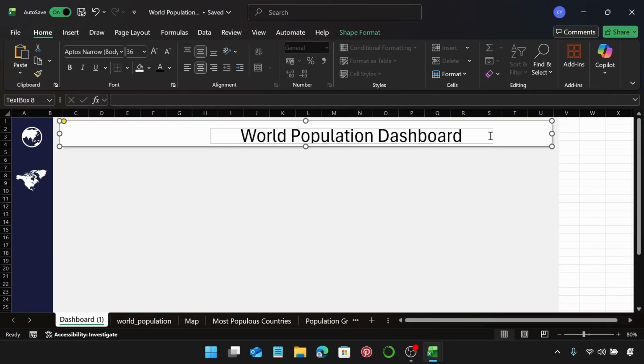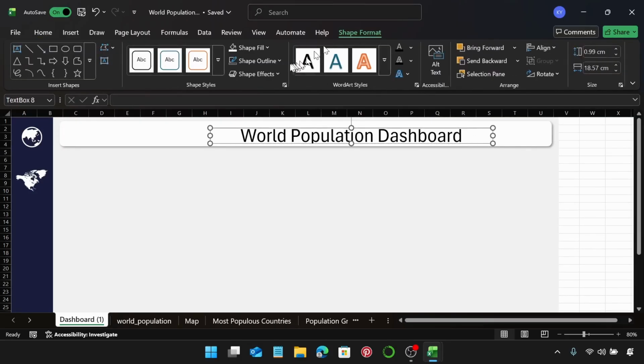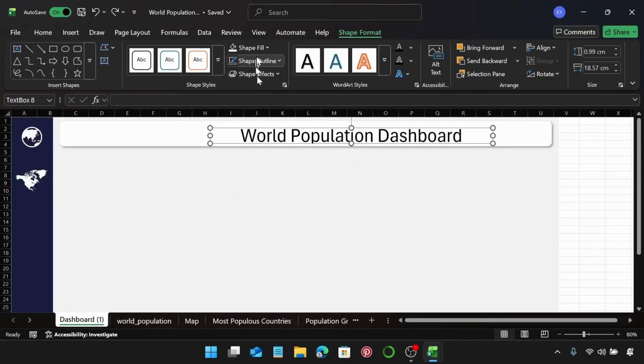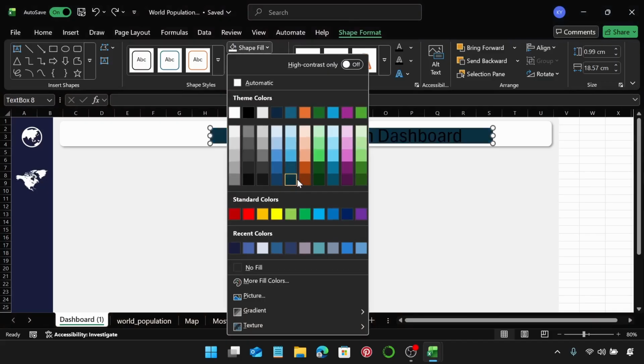Okay, we have an outline. So what I'm going to do is go to shape format, and then we're going to remove the outline. I believe the text tends to by default have a fill too, so we can just remove this fill. So go to shape fill. I'm going to select no fill.